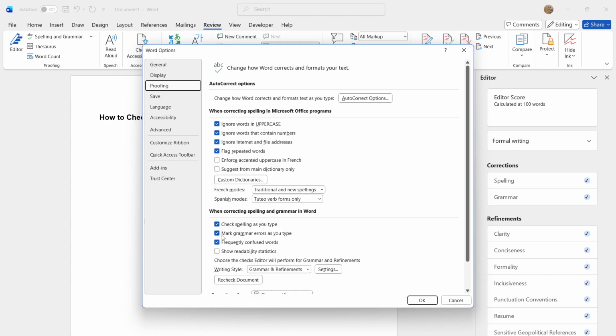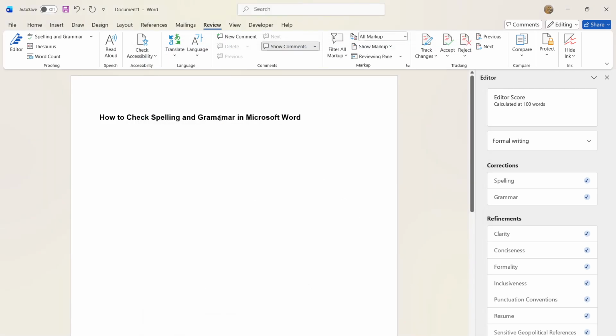With these enabled, Word will underline potential mistakes automatically, red squiggly lines for spelling, and blue or green squiggles for possible grammar concerns. These visual cues help you spot problems early and decide whether to address them as you write or wait until your final pass.